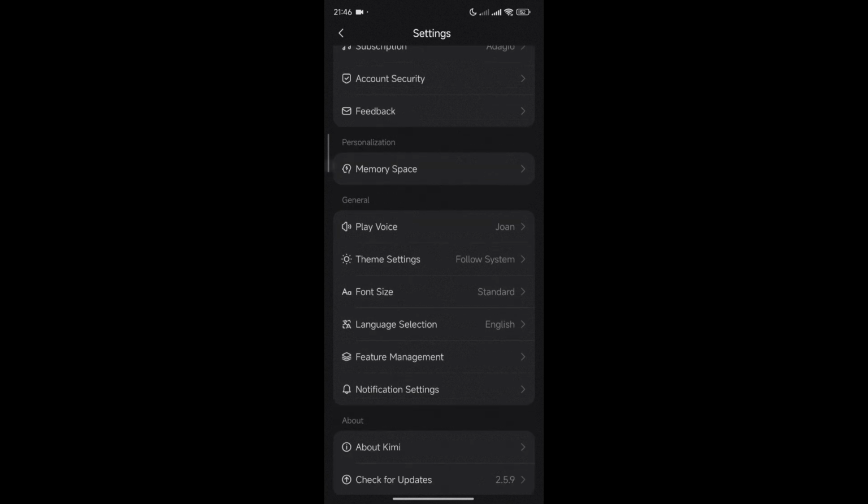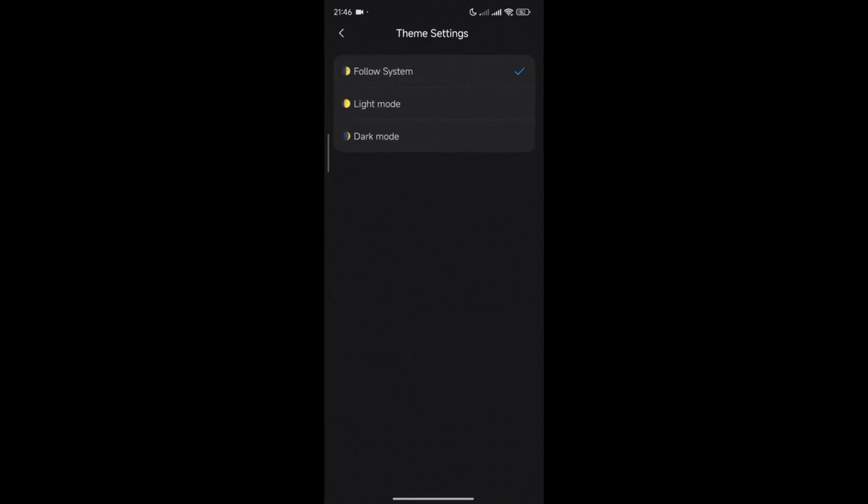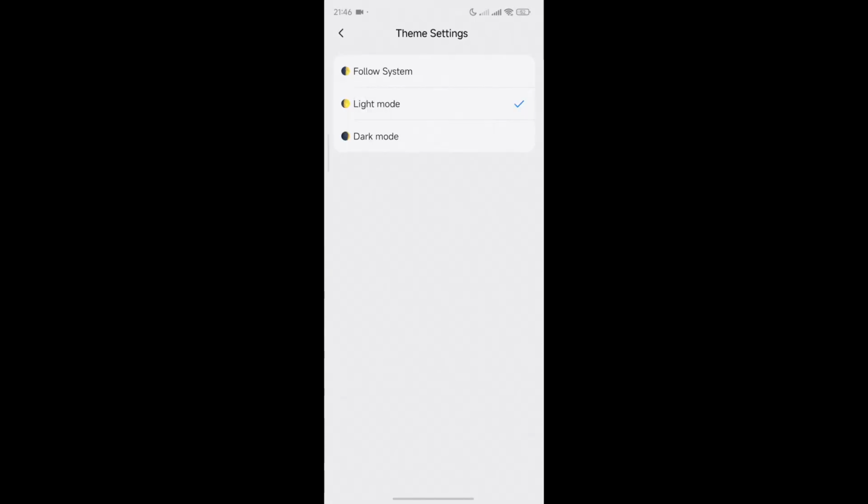Now, once you're under your profile, here you should be seeing various options. Scroll down until you see theme settings right here. That should be right below general. Once you have selected theme settings, here you can see you can follow the system, that is light mode, dark mode and more modes, and that's it. This is how easy it is to change it.